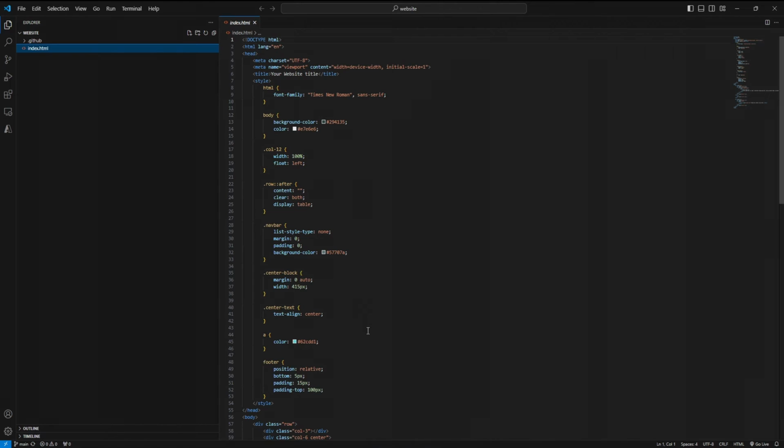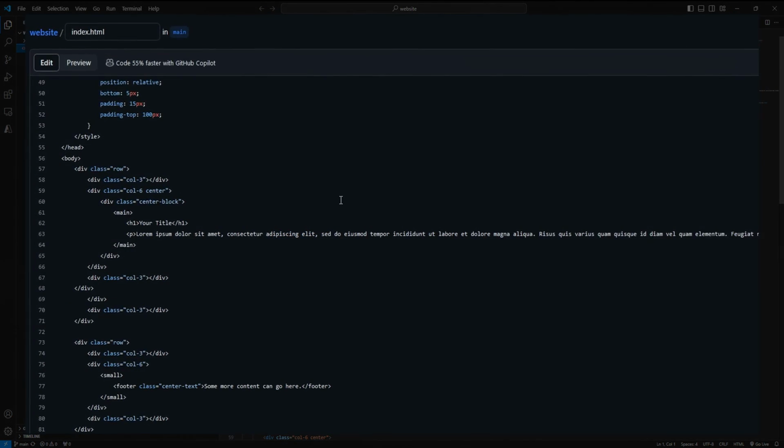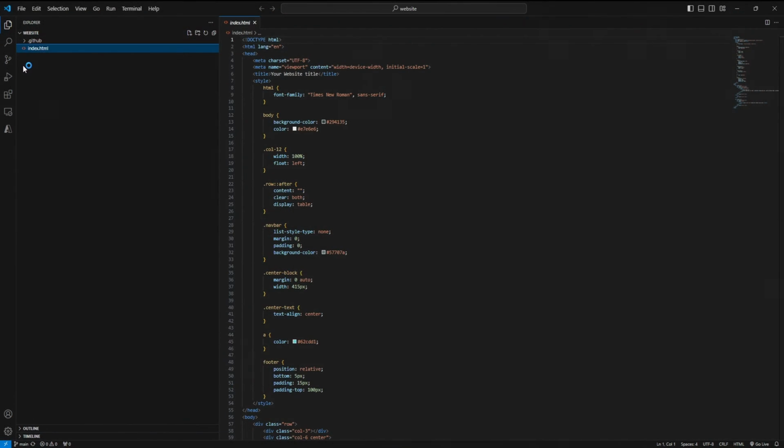So now what you'll see is everything that's in your GitHub repo on Visual Studio Code. So essentially what we're doing here is we are going to make changes to our GitHub repo from Visual Studio Code and push these changes, and we'll be able to update our website this way.